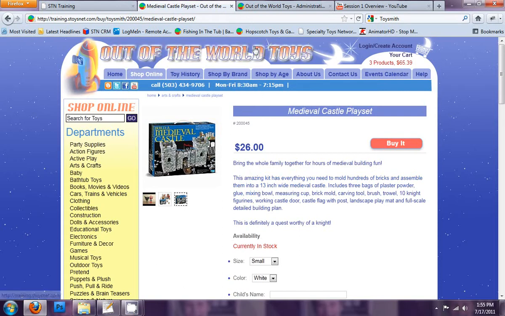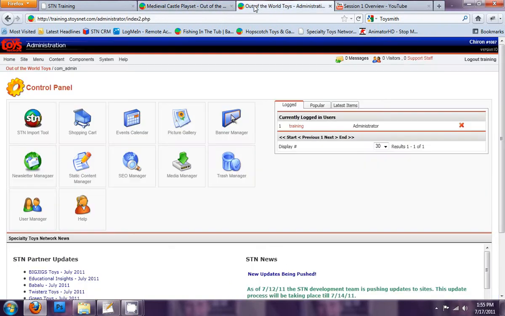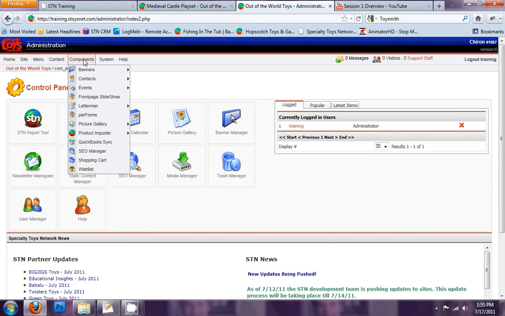What we're going to do now is use another tool that we have available to you through the site, the STN Import Tool. You can get to it by being logged in on the back end of your site, and you'll see the STN Import Tool component here, as well as under the components drop-down: Product Importer, STN Database Importer.